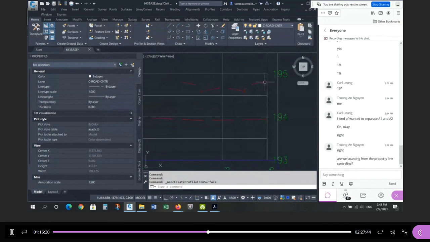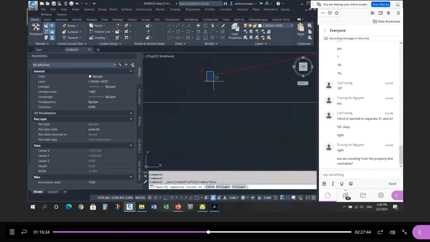And then if you zoom in here, you can see where the proposed road is. Where do we start our design? Right there. And I didn't have to calculate the station value. I didn't have to calculate the elevation of that point. That's where my design starts.